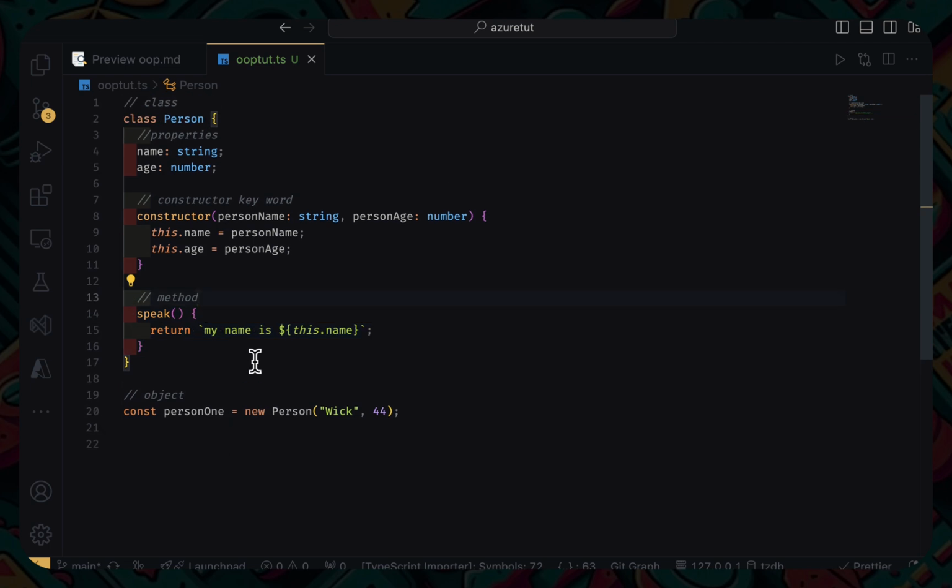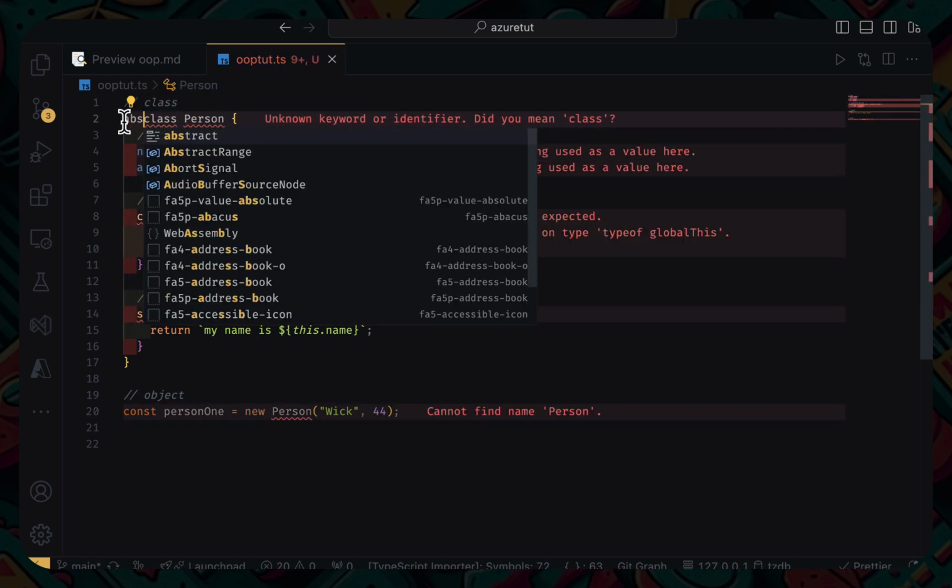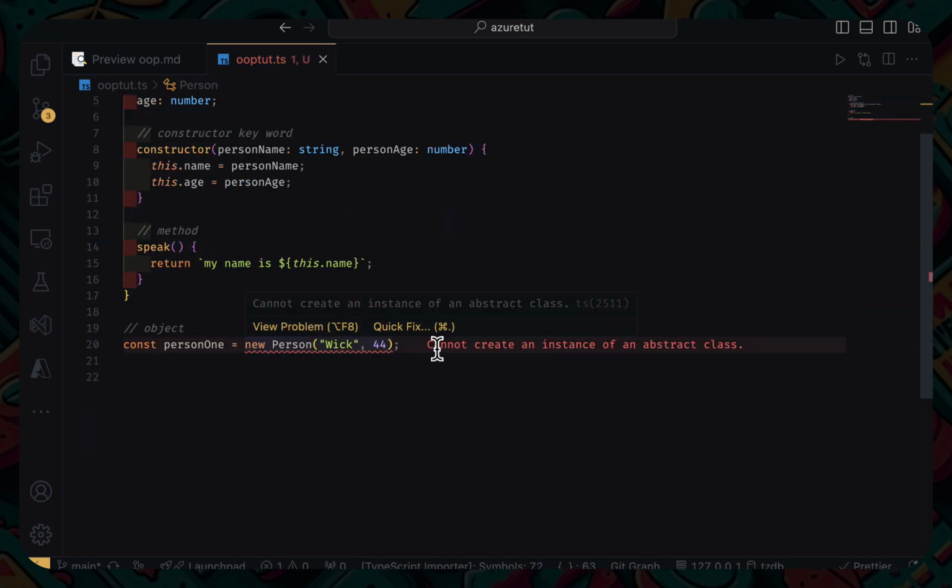This brings us to our next topic, which is abstract class. An abstract class cannot be instantiated. This is what we call instantiating a new object out of a person class. So if I call this abstract, we have this error: cannot create an instance of an abstract class. It means we cannot instantiate it, but we can extend.